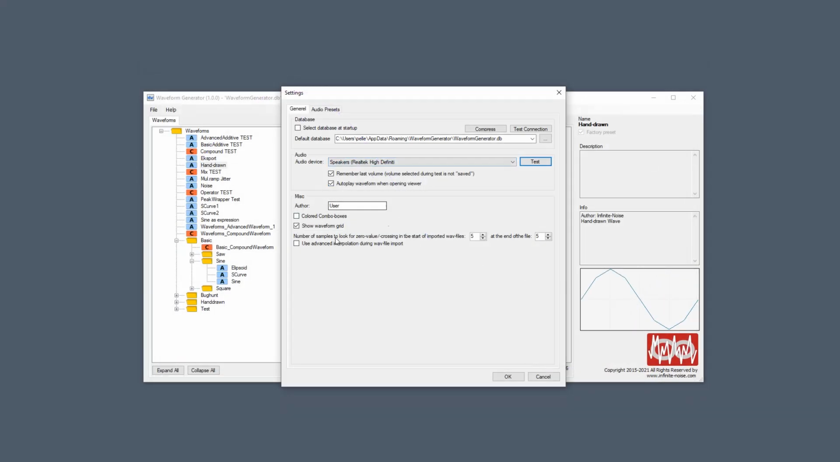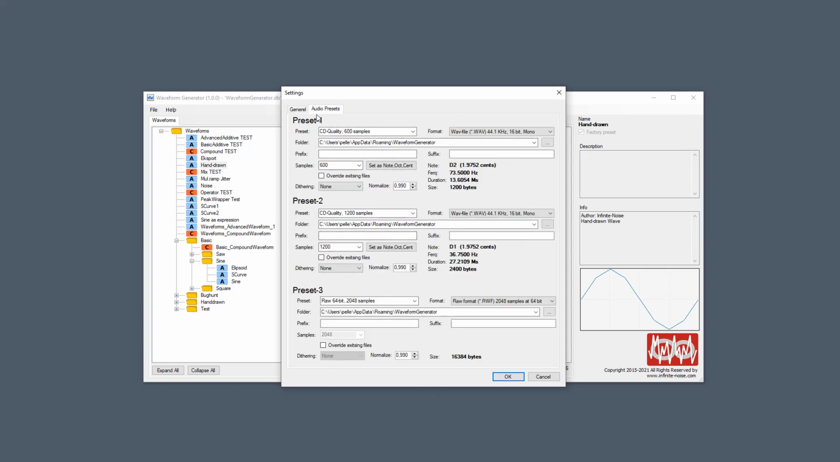And you have some different settings here. And the 3 presets I mentioned before. When you export a file, you cannot change the preset, but you can change the preset here. So, for example, you can have wave files with a different number of samples and different qualities. You can export to different folders if you have folders for your favorite software or hardware synthesizers to export to. So here you can set up those three formats.